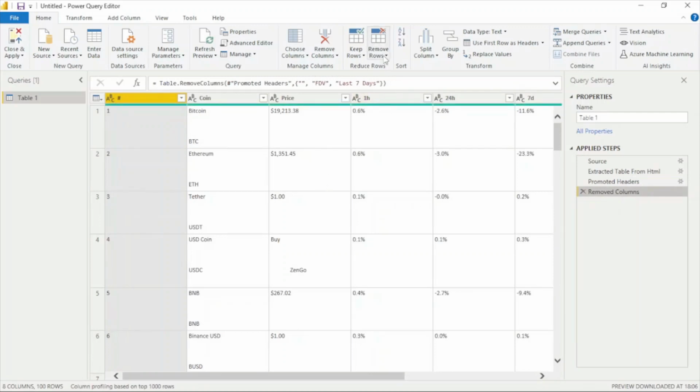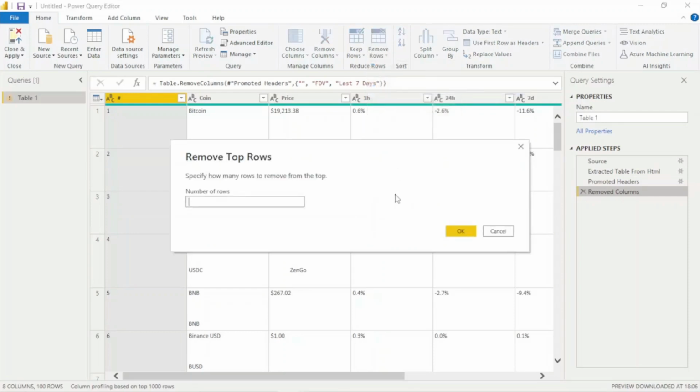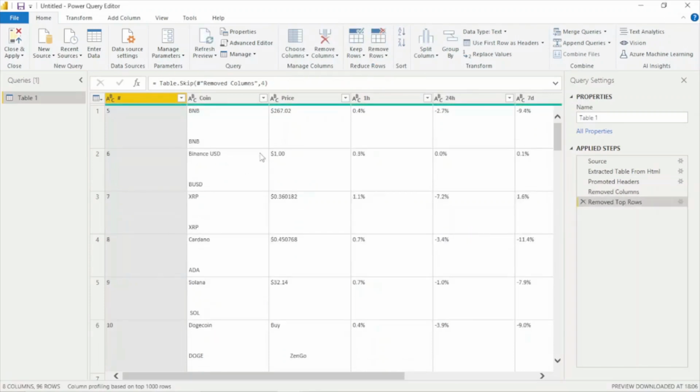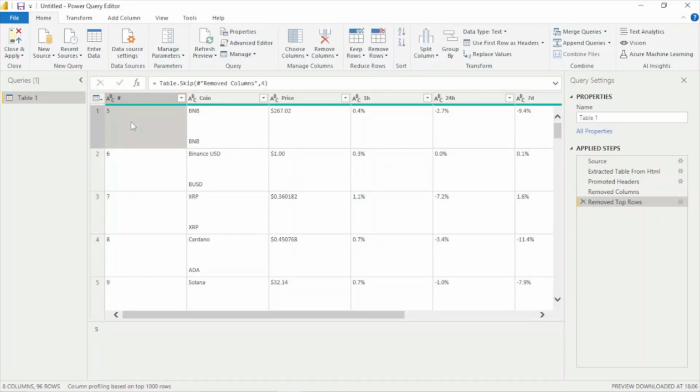Now going to Remove Rows, it works the same as Keep Rows. The only difference is that here you remove the rows instead of keeping them. Let's try one or two examples. Let's say Remove Top Rows and I say 4. It will remove the top 4. So you see we are getting our entries from the 5th line. I'll remove this as well.